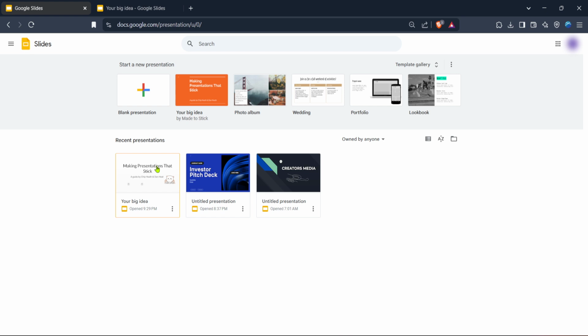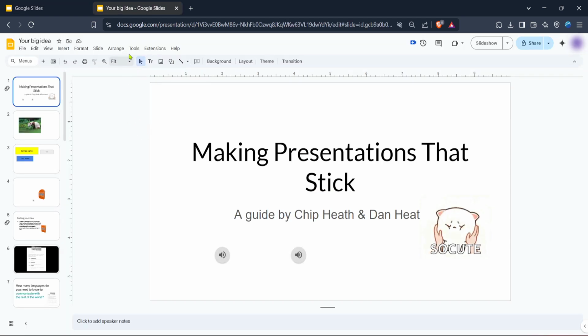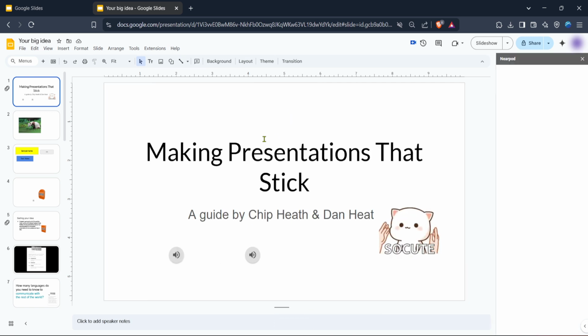With your presentation open, direct your attention to the top menu bar and click on Extensions. This is where we'll access the necessary tools to integrate Nearpod. After clicking Extensions, a drop-down menu will appear and you're going to select Nearpod from this list. It's a polished platform that really does make your presentations more engaging.